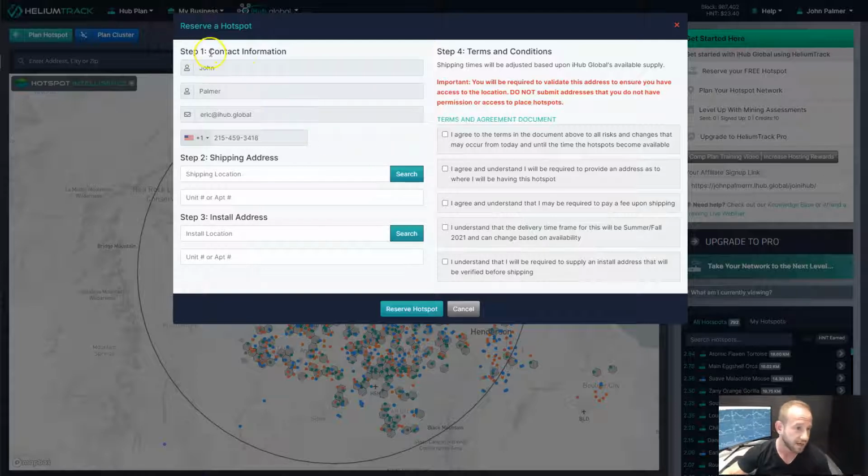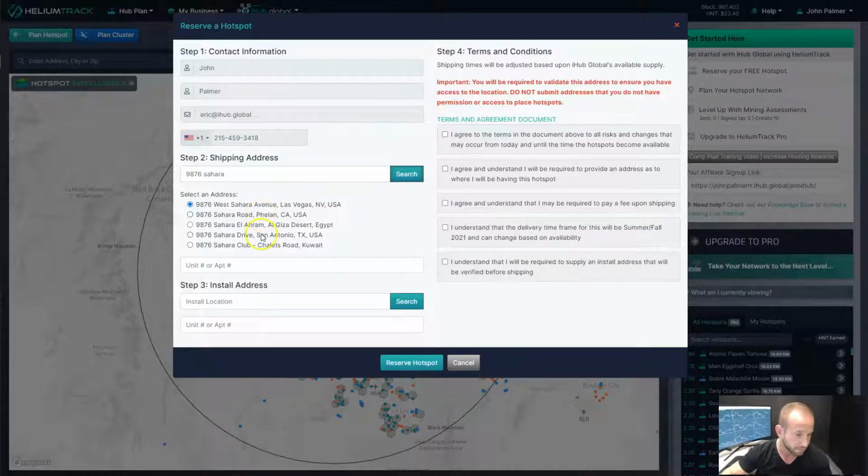Okay, so step one has already been filled out for us with our existing information. And step two, we're going to want to enter our shipping address. This is where we want to reserve the miner to be shipped to. And what you want to do is start typing in the address that you want for shipping. And you can type in a partial address and click on search. This is going to bring up a list of probable addresses. And you want to make sure that you select the exact address from the list. In this case, this is the address that I do want to reserve.